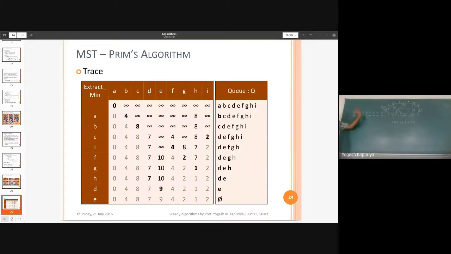So first there is B. First you will check whether B is inside the queue. This is my queue. Is B inside the queue? Yes, it is inside the queue. Next thing you will check, what is the current key value? Infinity. What is the weight of AB? 4. Is the weight less than the current key? Yes. In that case, you will update the key value of B. So it means this will be updated to 4.